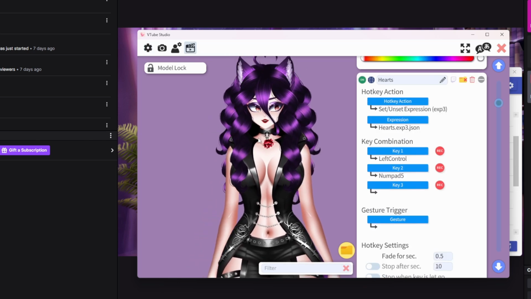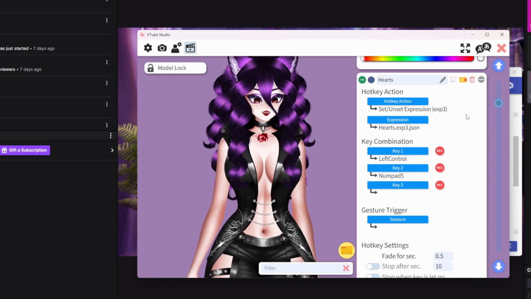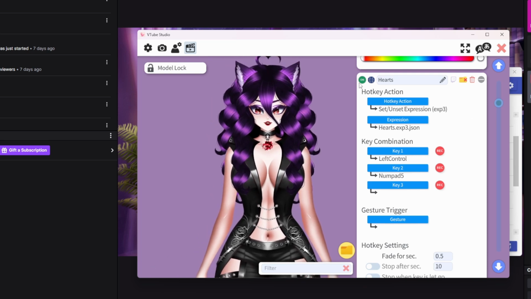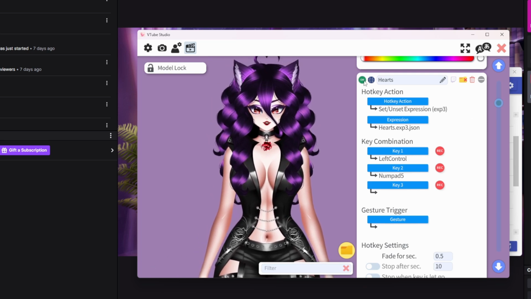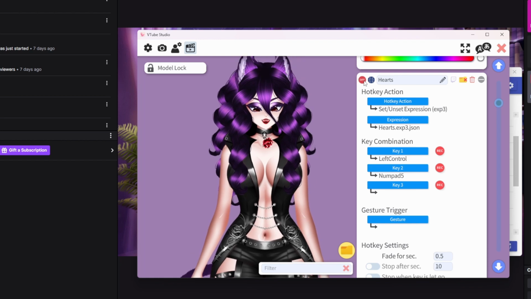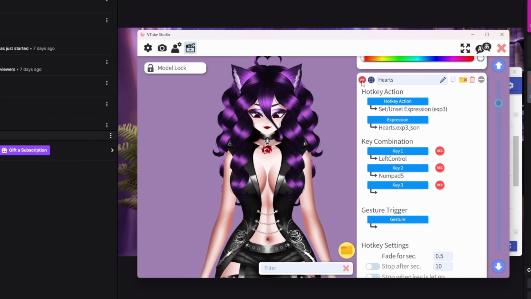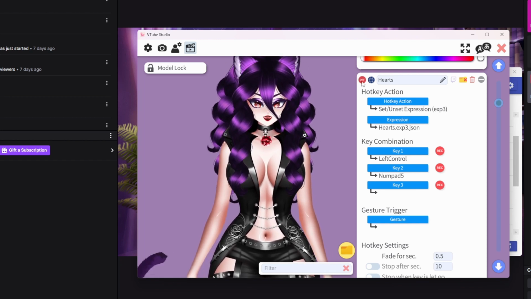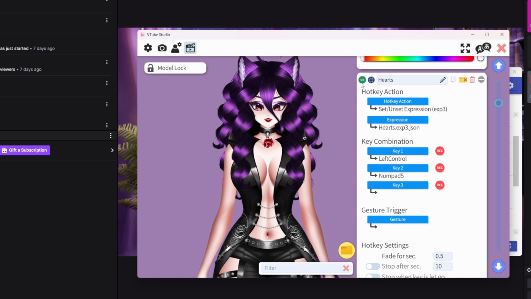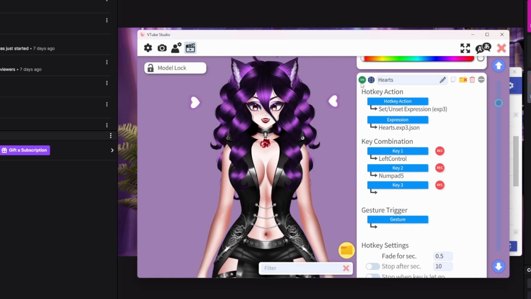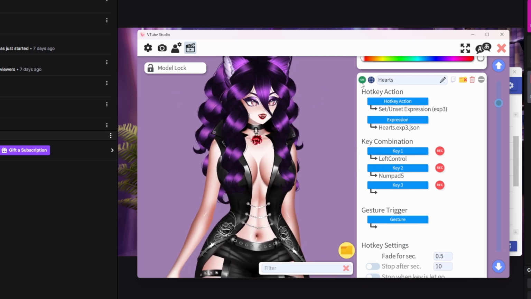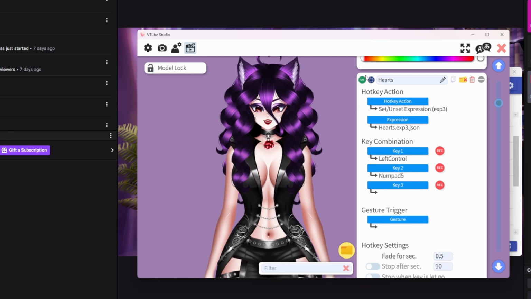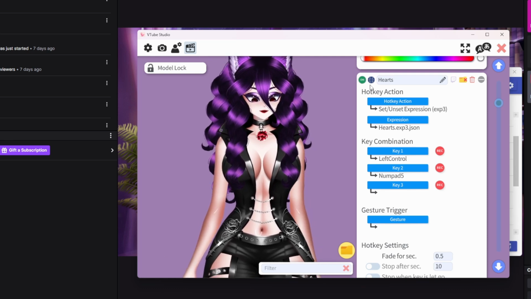The one I'm going to be setting up with you guys today is going to be my hearts. So you want to make sure you have it toggled on here. See, if I were to click left control and number key 5, nothing happens. But if I do it like that, there you go. You can see my hearts. So you just want to make sure you have that on.